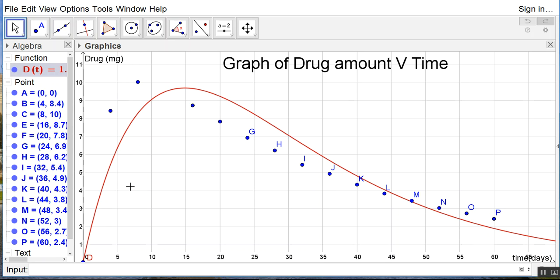You can see that that model is not a very good fit. It does predict the maximum about right in size anyway, it's about 10, but it predicts that it'll occur much later than actually occurs in the data. There's the sorts of comments that you can make in comparing this model with the actual data.